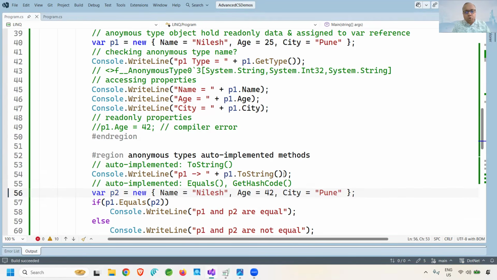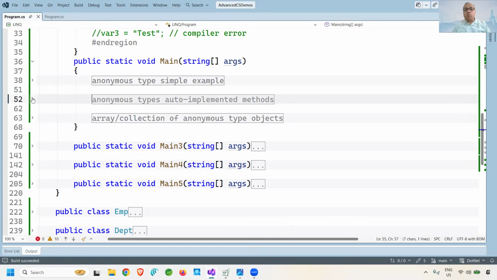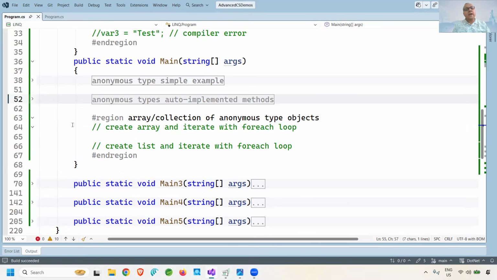Same thing is true about hash code. The hash code is also calculated on the basis of all available properties. Now you understood the auto-implemented methods of this anonymous type. Then let us talk about, can we create the array of it? Let us give a try.